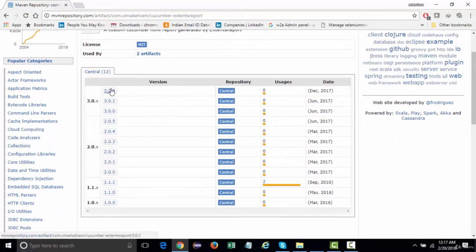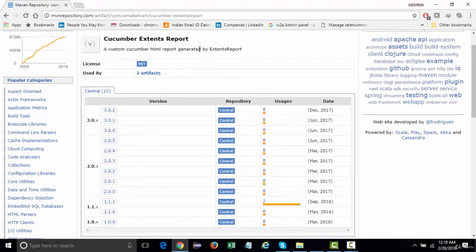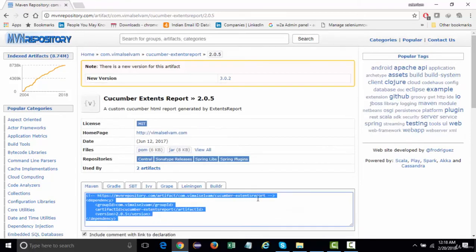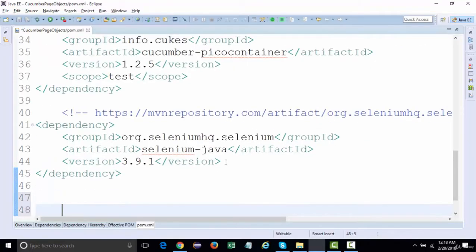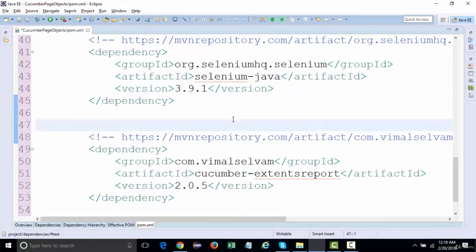Not the third one. Probably the latest extent reports are licensed ones, so we may not get something that is free. So I would try these two right now, and later on we'll see if we can change the dependency version as well. All right, so these are the jars that we require, and we'll add additional utilities and their jars later on.